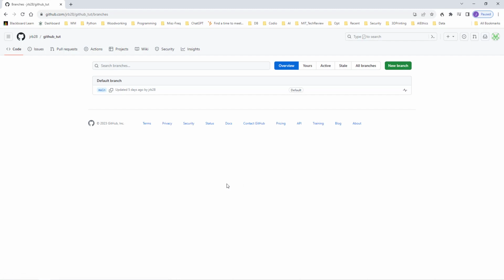and I could have just as easily created this new branch using the GitHub desktop app, but we're going to do it here for today. And then what you're going to want to do is go back to the root of this repository, which you can do by clicking on GitHub_toot.